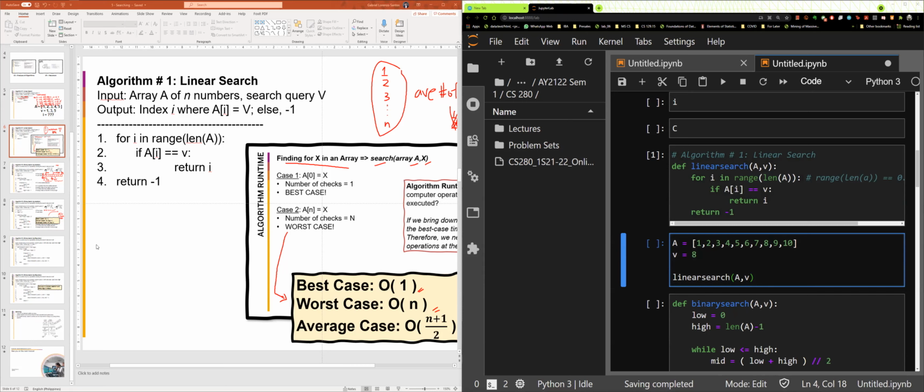Ano yung output dapat ng linear search na din? If we are looking for element 8, 7, okay, is that correct? How about yung iba? Are there other responses aside from 7?